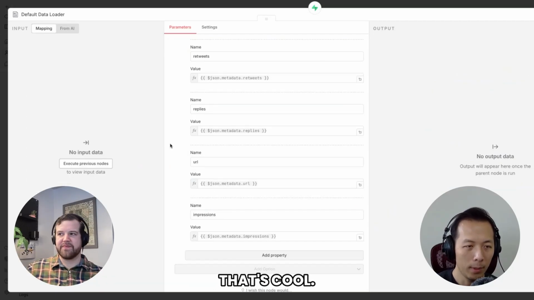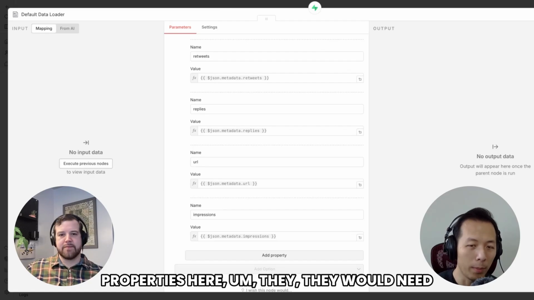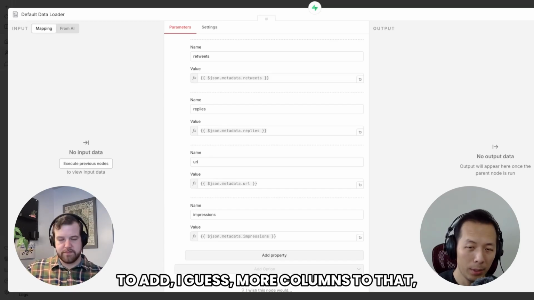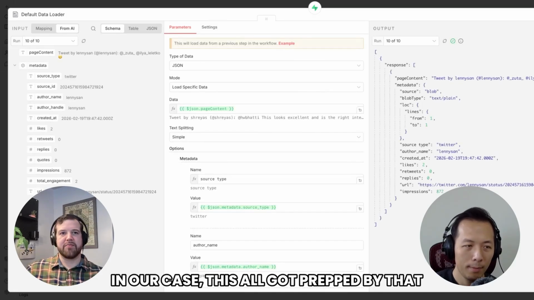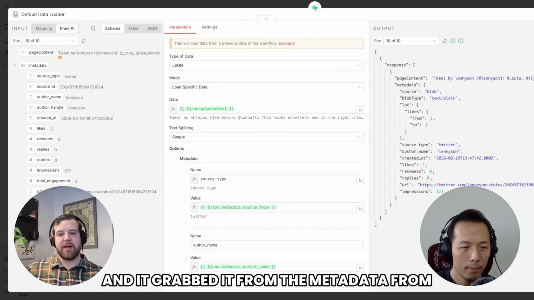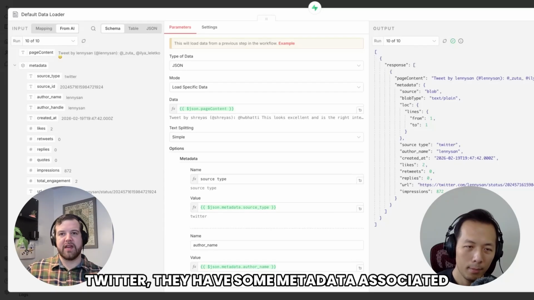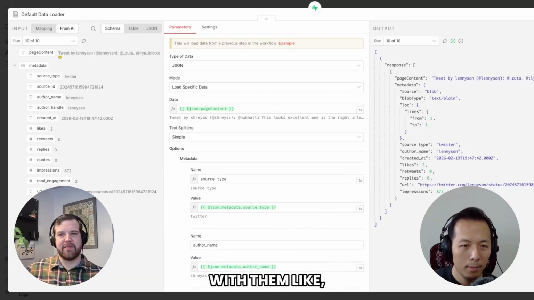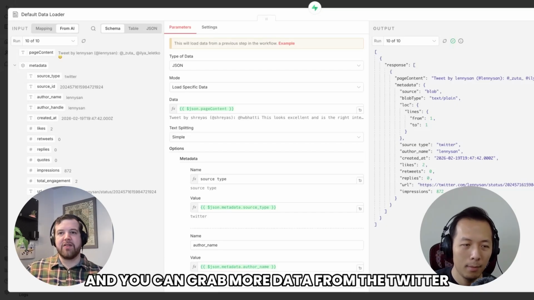Absolutely. That's cool. So if our audience wanted to add more properties here, they would need to add, I guess, more columns to that Google spreadsheet. In our case, this all got prepped by that prepare for embeddings code node, and it grabbed the metadata from Twitter itself. Those responses that we get from Twitter have some metadata associated with them, like who is the author, how many likes, how many replies, how many retweets, etc. And you can grab more data from the Twitter API.